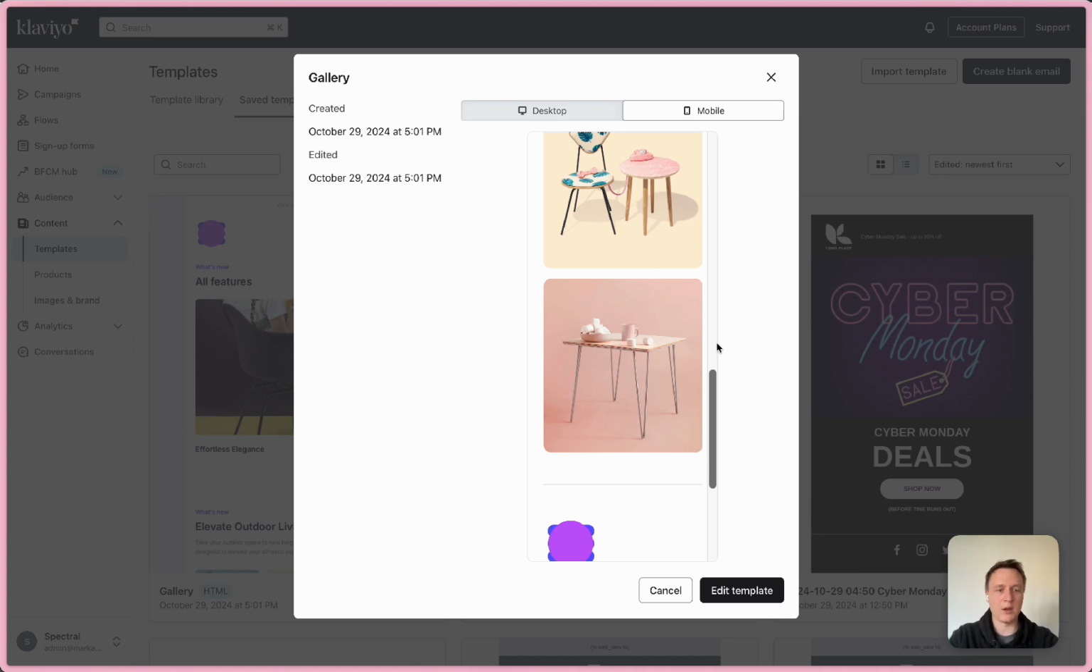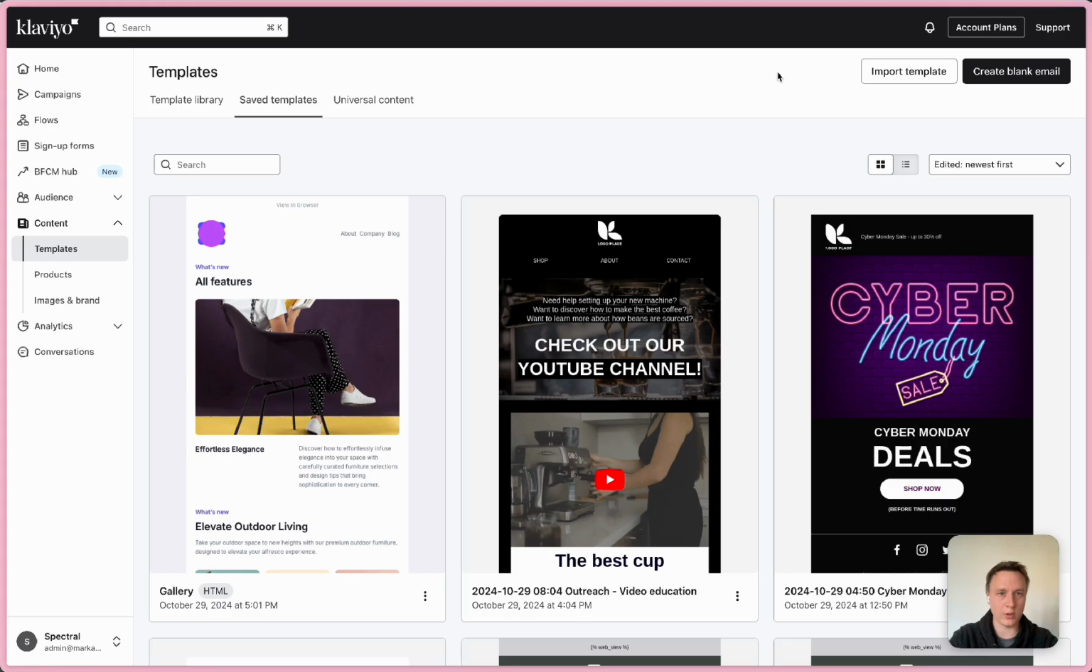So in the next video, I will show, if you have some emails already in your Klaviyo and you want to move them to Figma and try Figma to build your email templates, how to import your templates from Klaviyo to Figma, edit them in Figma and export back to Klaviyo.